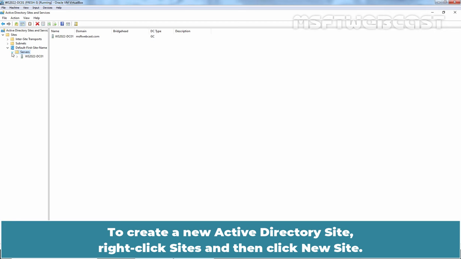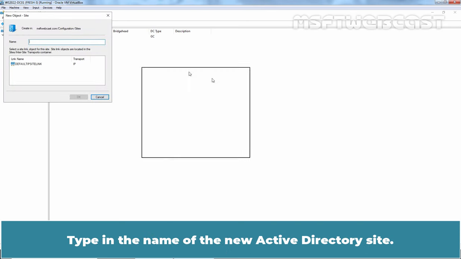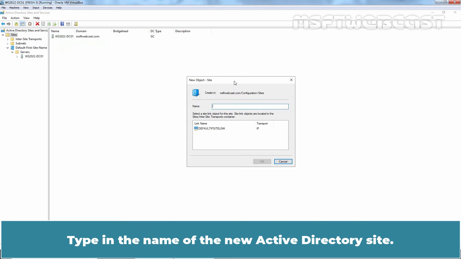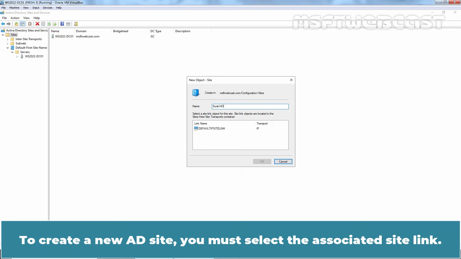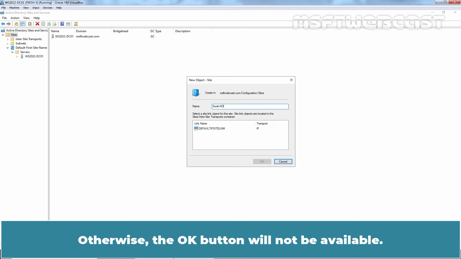To create a new Active Directory site, right-click Sites and then click New Site. Type in the name of the new Active Directory site. I have given the name Surat HO. To create a new AD site, you must select the associated site link. Otherwise, the OK button will not be available.